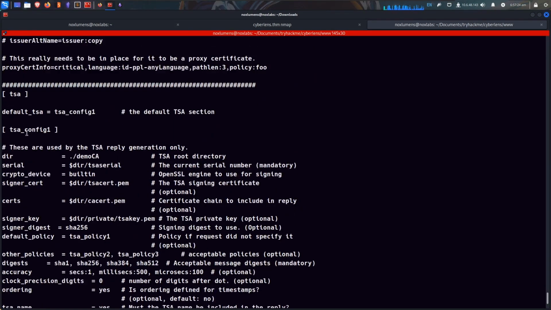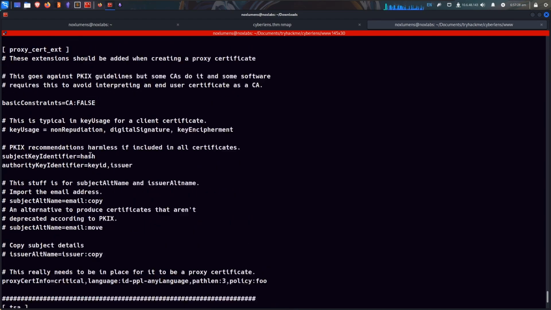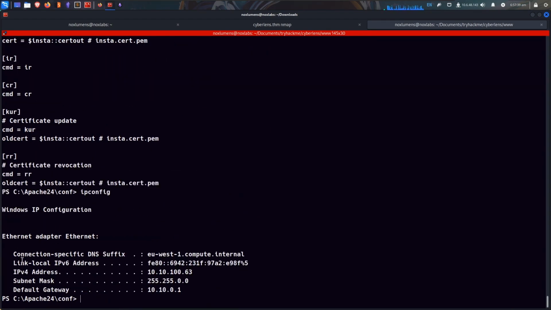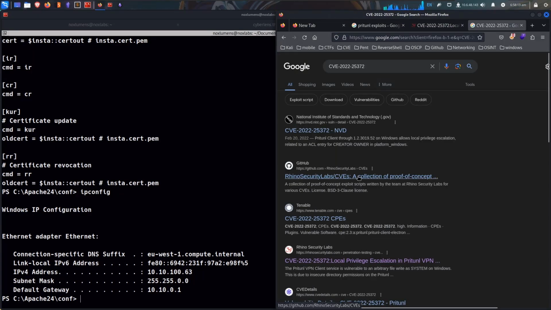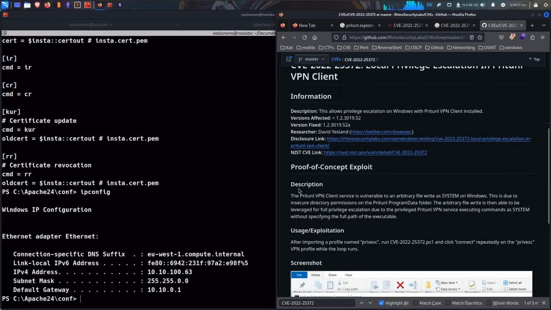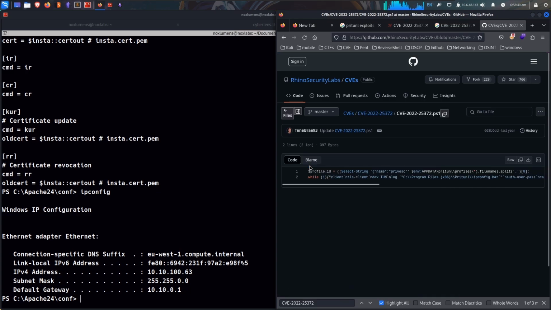Since that directory wasn't there, maybe it's somewhere else, and I should be looking for it. PS1 script to arbitrary file, right? System on Windows is due to insecure directory permissions. Yes, we do know this. It was recently updated by the author of this box.